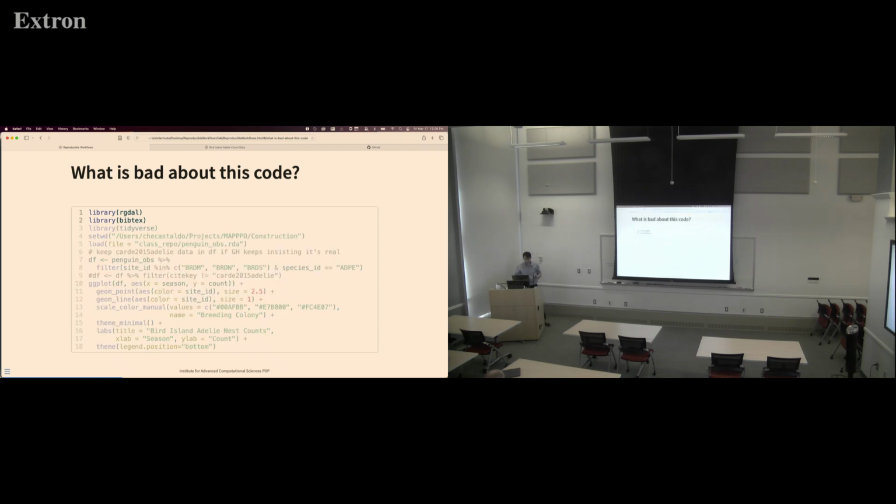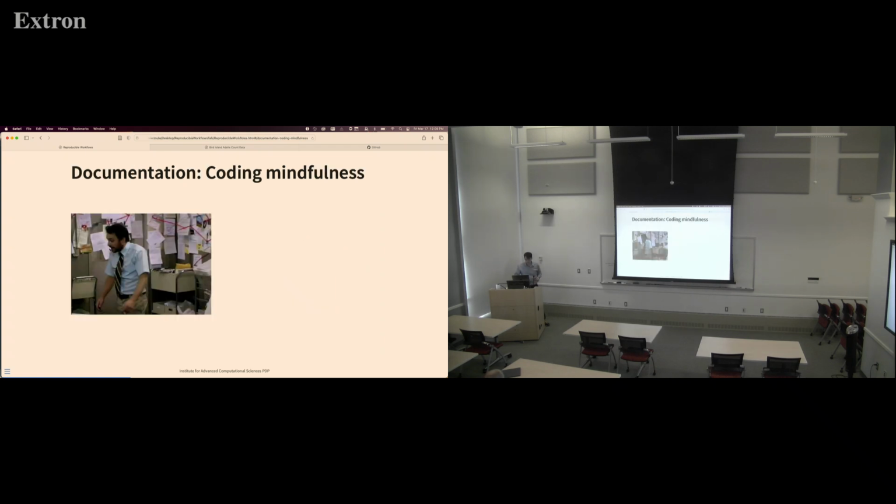So yeah, this is an example. These two libraries are not being used at all in this code, yet they sit on top, contributing to some cruft. The file paths, the weird comment that you correctly pointed out, and just no documentation in general.